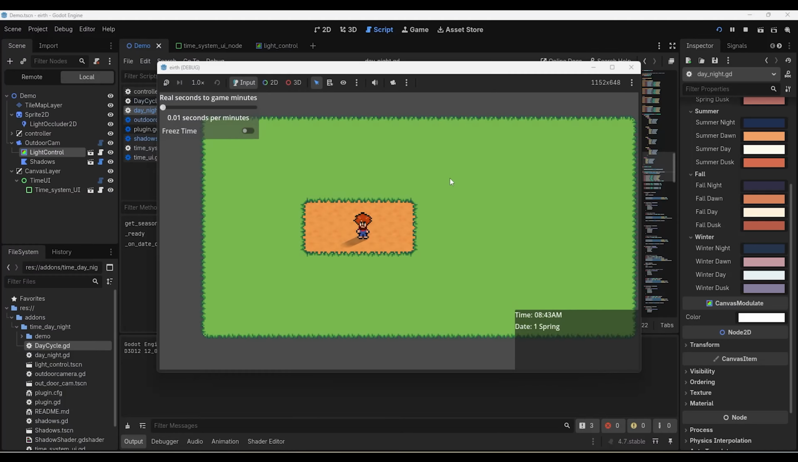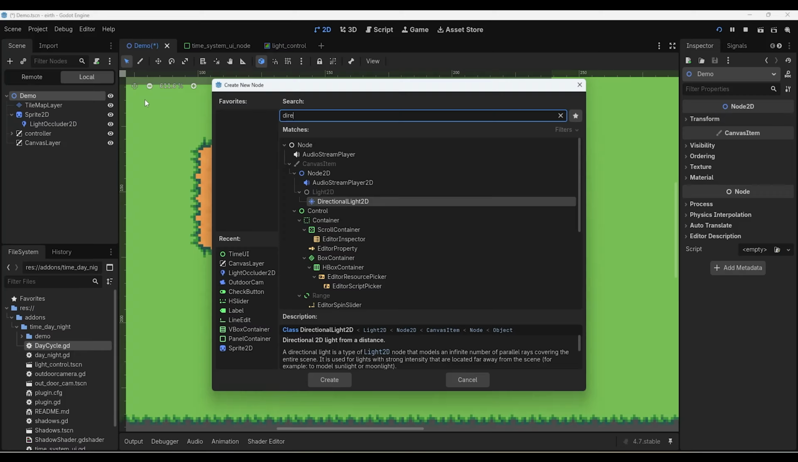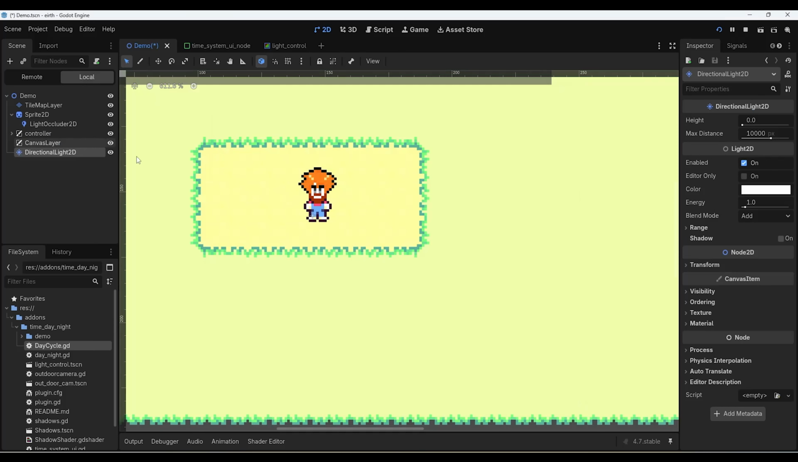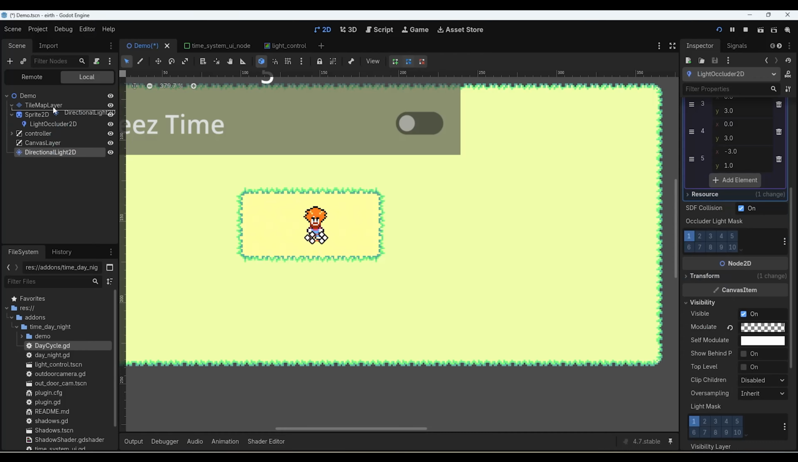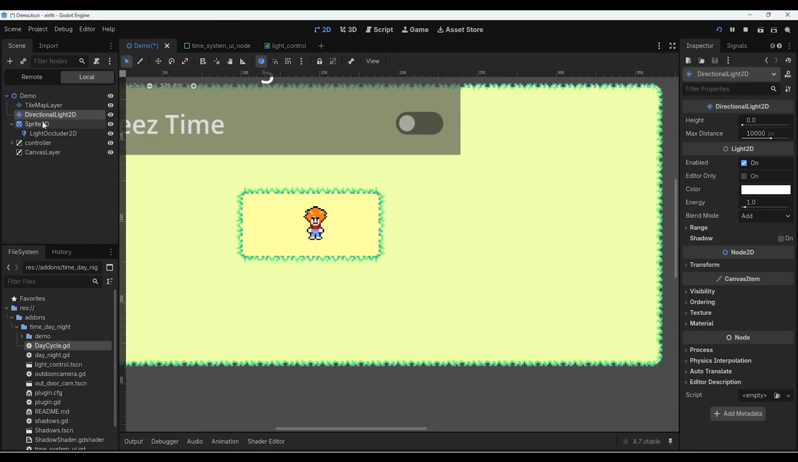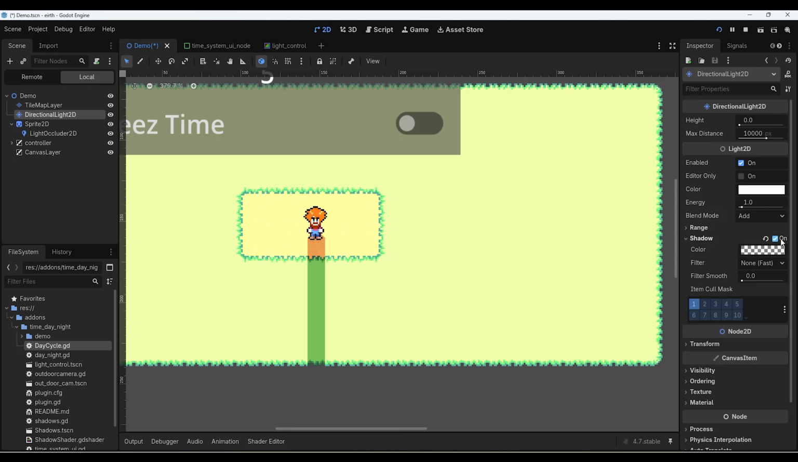So now we got the day colors done and we got the time system done. What do we need next? Shadows, because shadows are important. Alright, you might think I can just use the normal shadows in Godot, but here's the problem. When you use your normal shadow with the directional light, the shadows just become very long and endless, and that's not what we want. So I decided not to make my own. I decided to use this one.